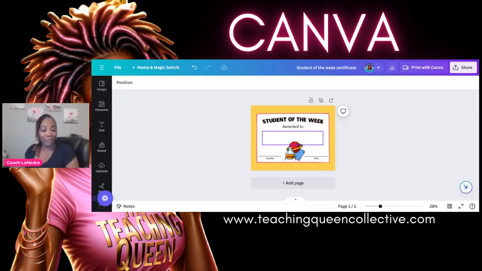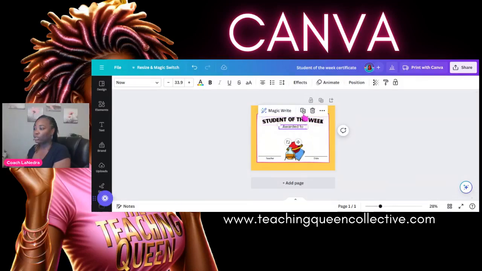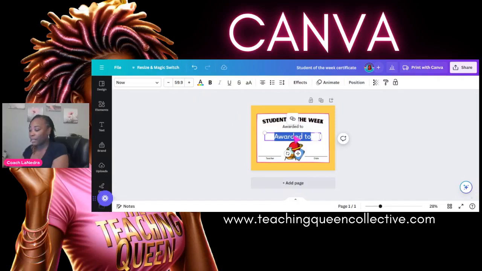But now we are in a place where we can find a template online in Canva, and we can add whatever information we want. So I am going to take this away. Get rid of that. I am going to duplicate this, and this is where I am going to want my student's name to go. My student's name is going to go here. I'm going to make this much bigger. And this is to let me know that this is where I want the name to go.